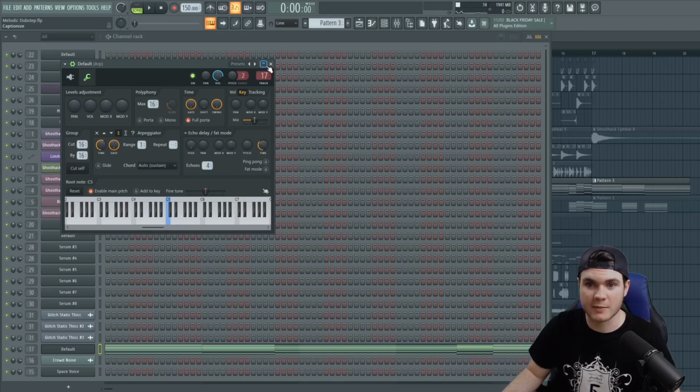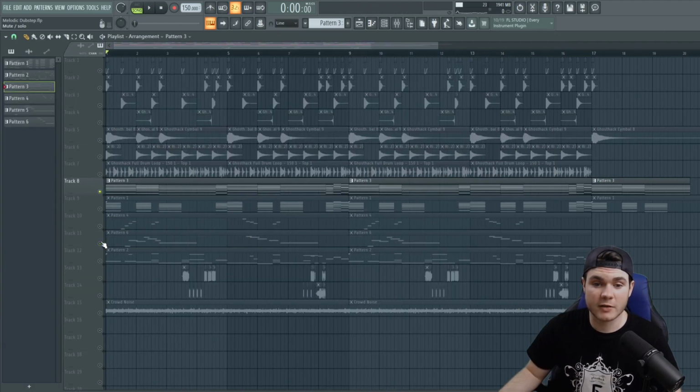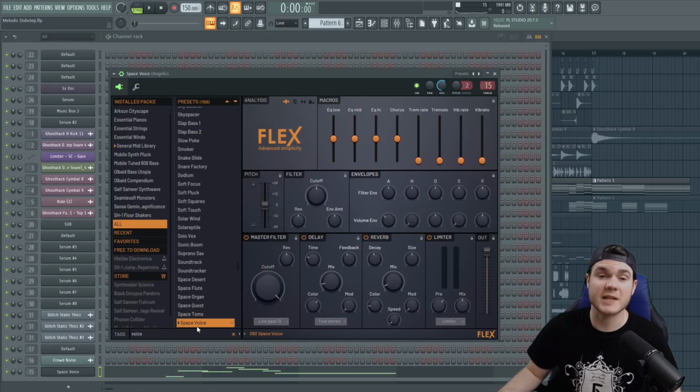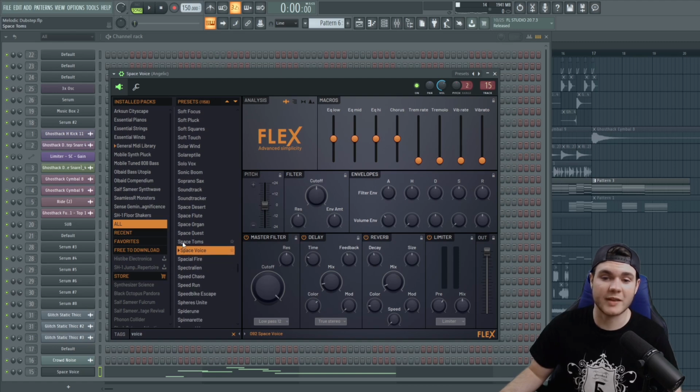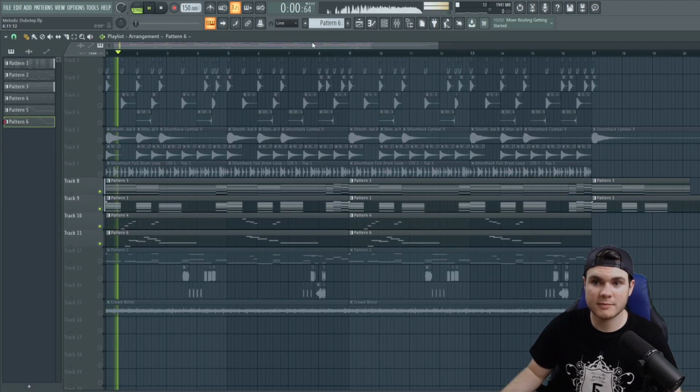You can see where all the times are at. It's just a normal kind of ARP. It's a very, very nice layer in the background. Also, I should mention before I forget that this sound right here is called Space Voice from Flex, but that's just one that I just chose at random. So altogether, melodic elements.